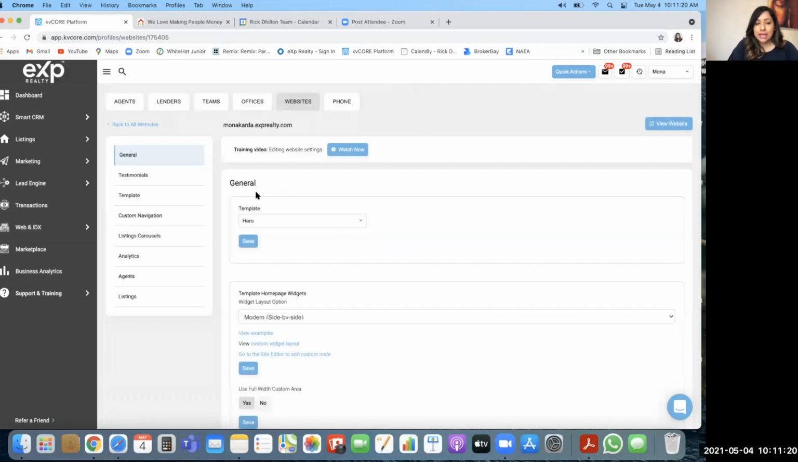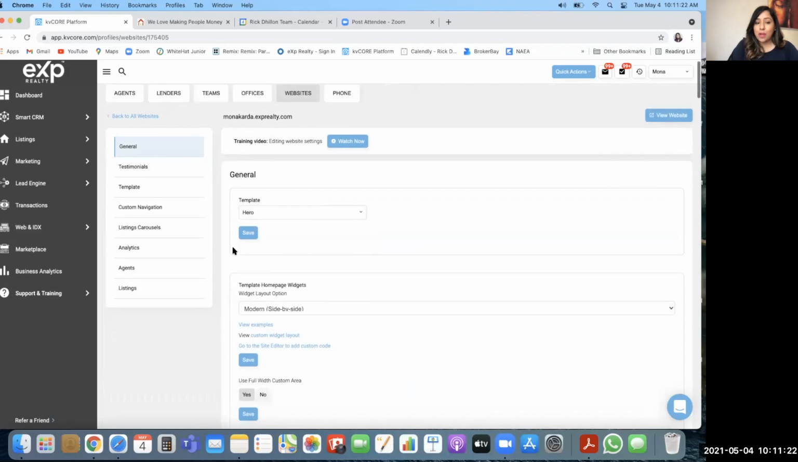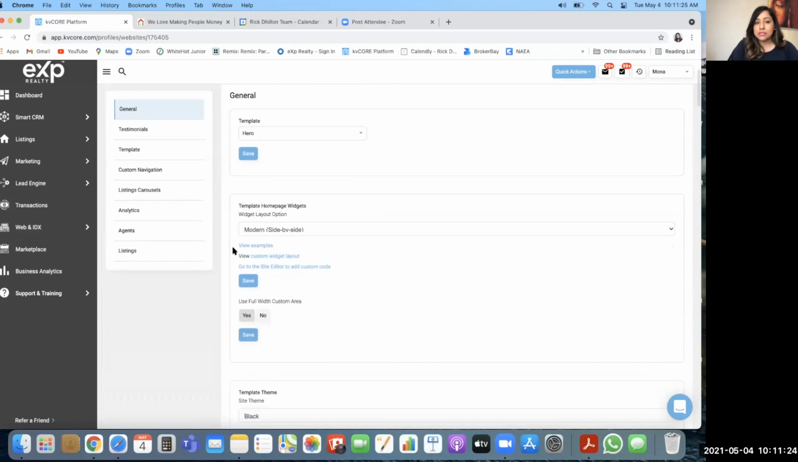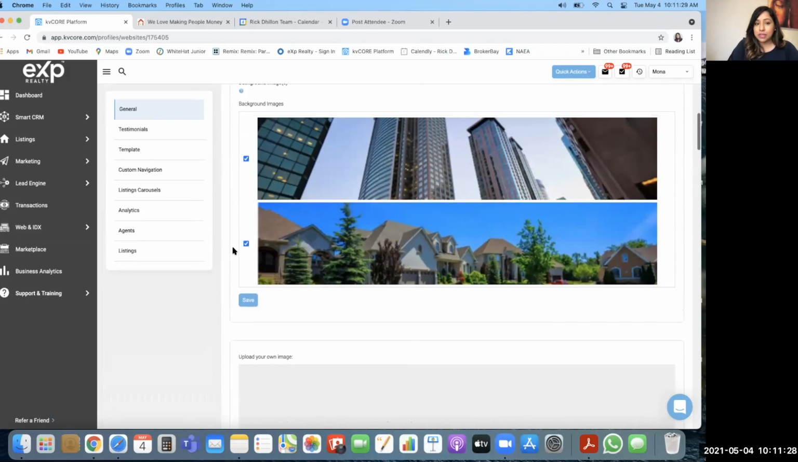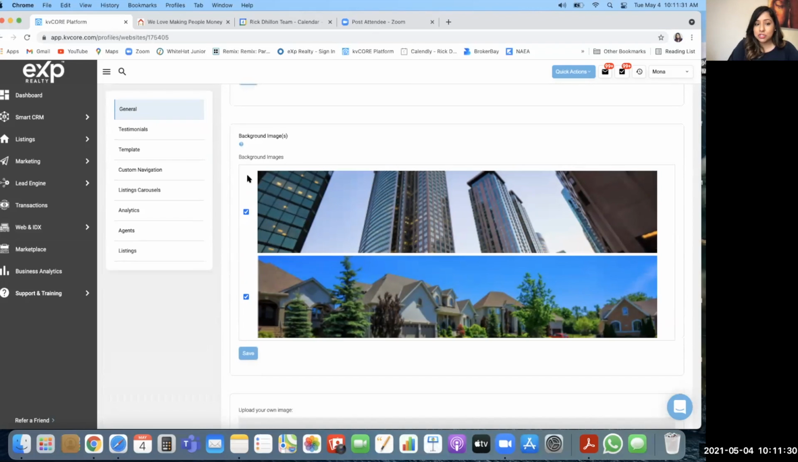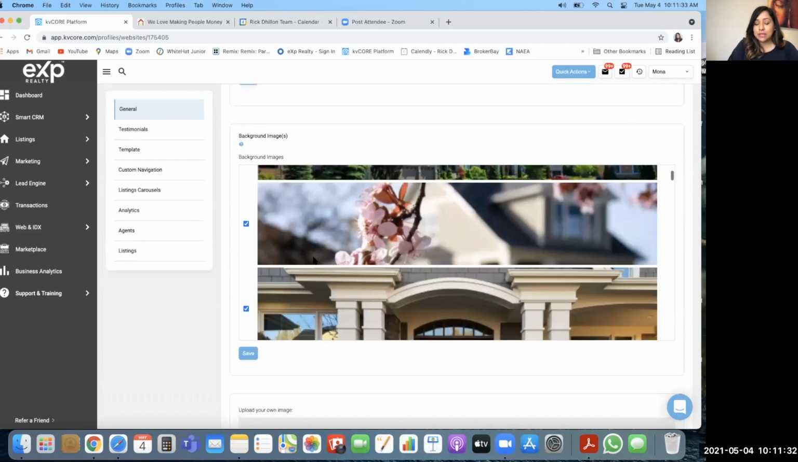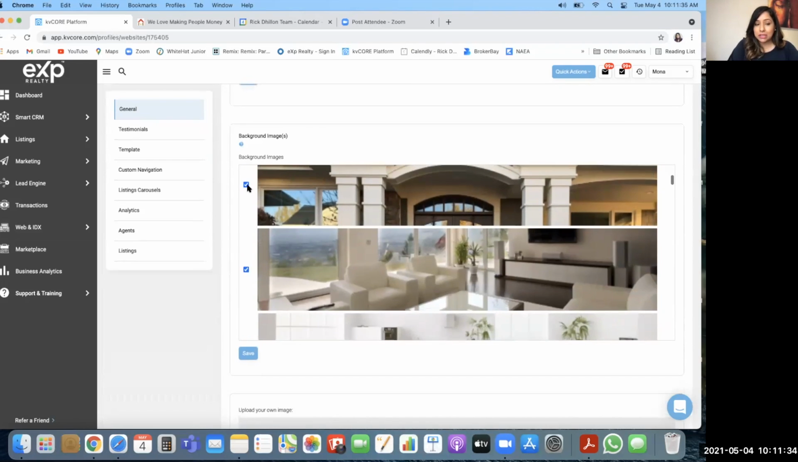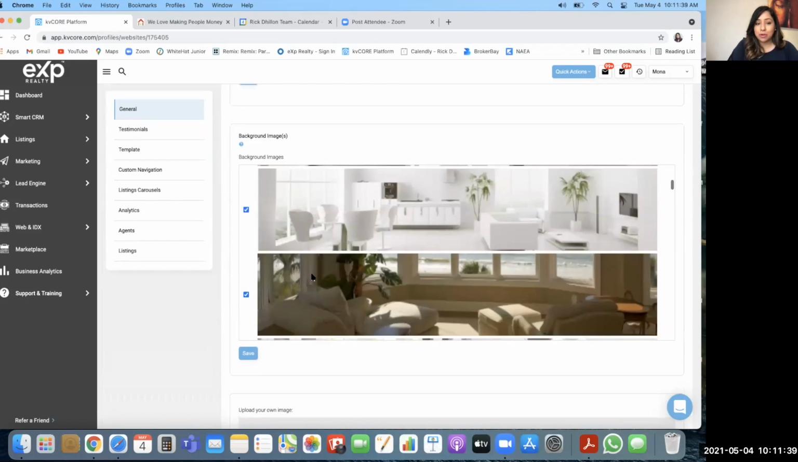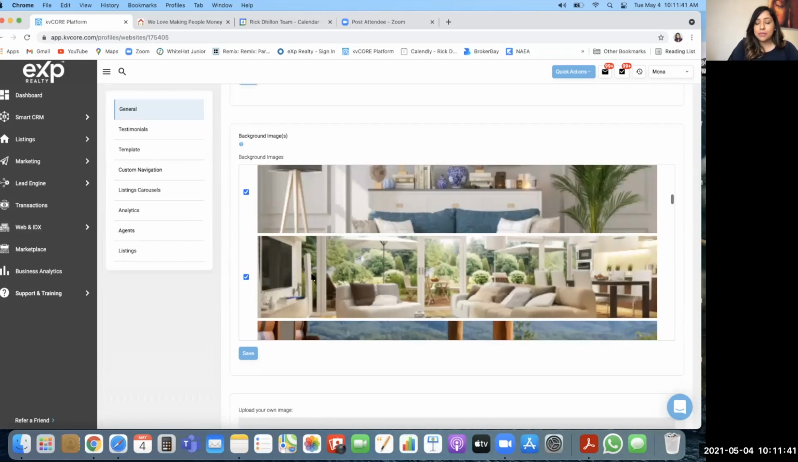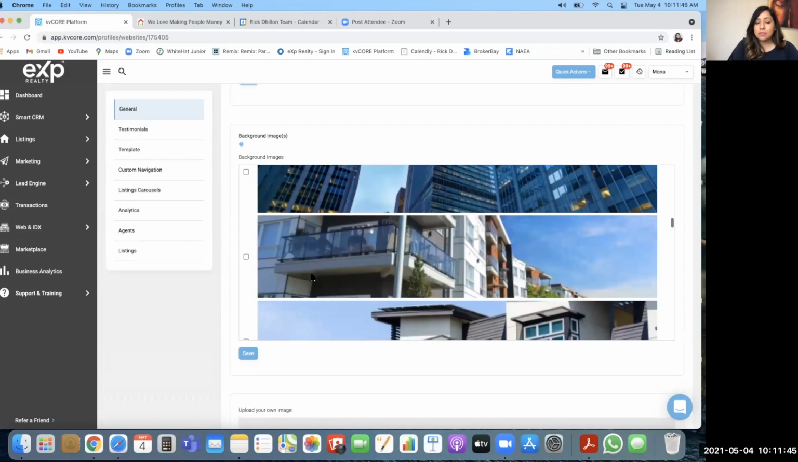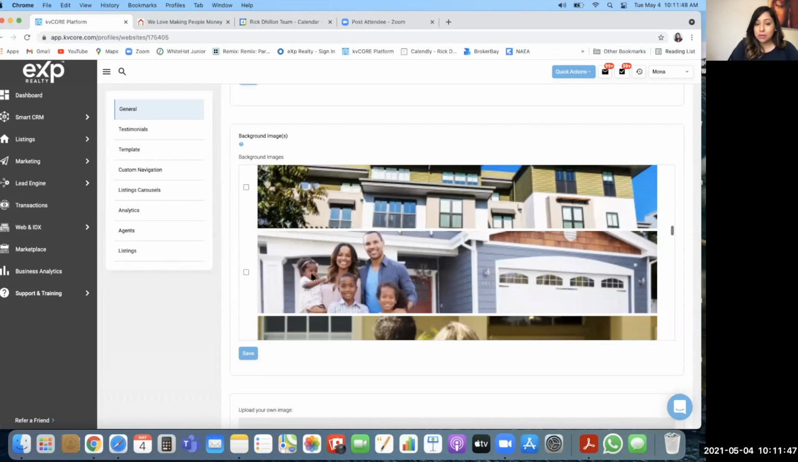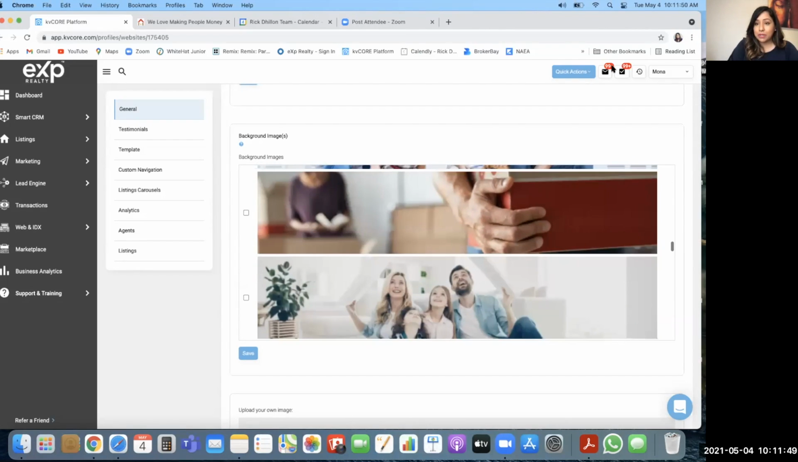When you click Edit Settings, everything on your website will be on this page. So you can scroll down and you can change anything that you like. So for example, background images. You can pick as many images as you like by just clicking the box, and a blue check mark will appear. These are all the pictures that I have clicked on that I would like to show anytime somebody comes onto my website. It will be a different picture.